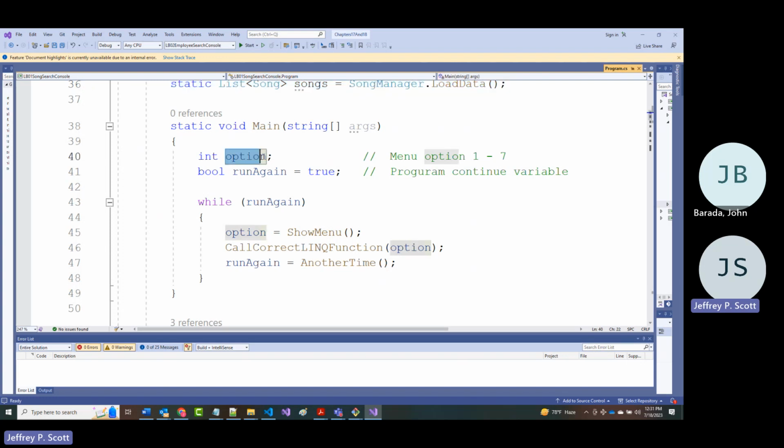This is going to be a menu option. So when we run the program, it's going to present a very crude looking little menu. Remember, this is a console app. It will expect the user to put in a number between 1 and 7. This run again will ask at the end of the program run, do you want to run the program again? We set it to true, so we're sure we fall into it at the beginning. Then this option, this number 1 through 7, is going to be set by calling show menu.